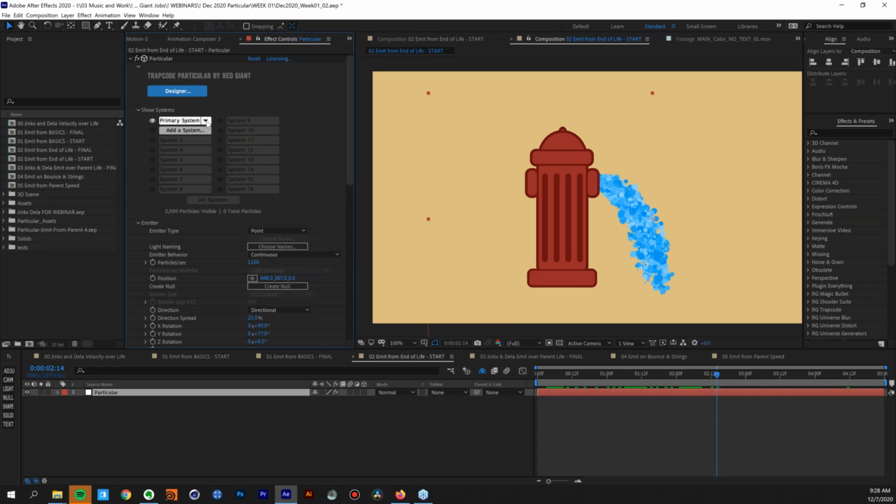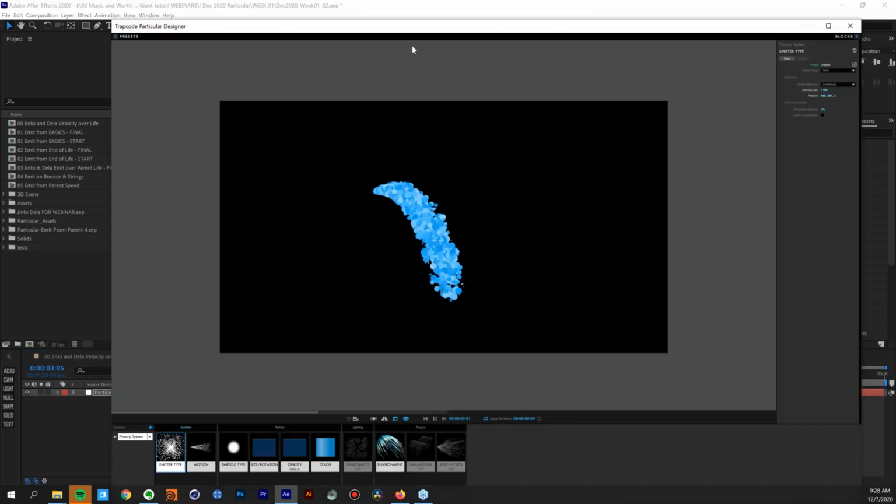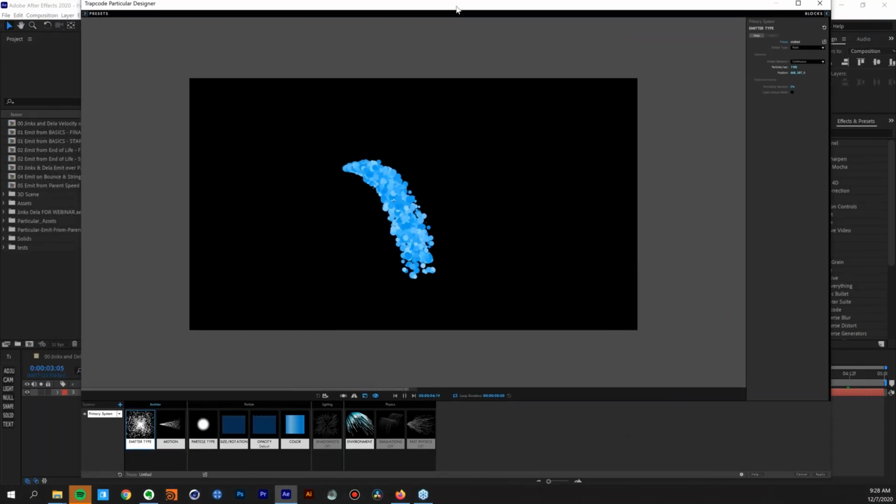So I have my fire hydrant emitting some cute cartoony water. I'm going to take the creative liberties and call it cute. I have this water, but there's no splash at the bottom. So I'm going to launch the designer. Sorry, I'm dealing with these two monitors. I'm going to keep bringing this over every time.